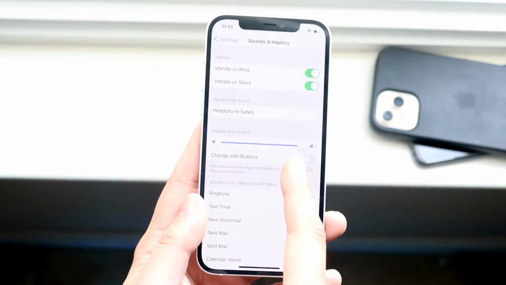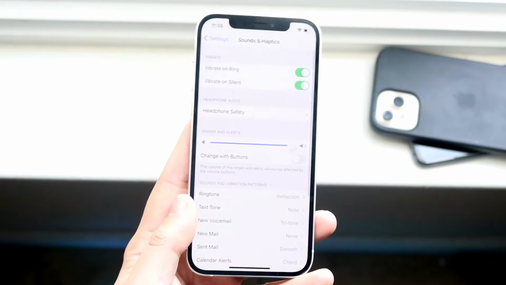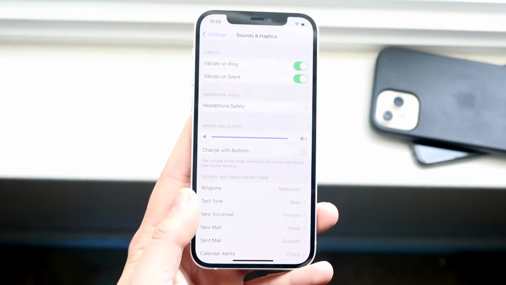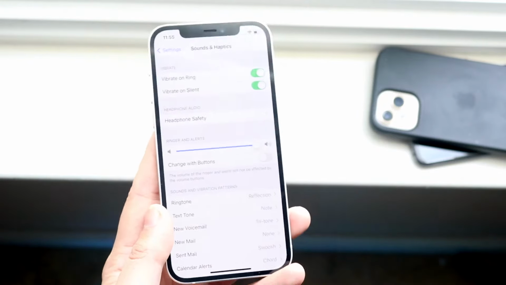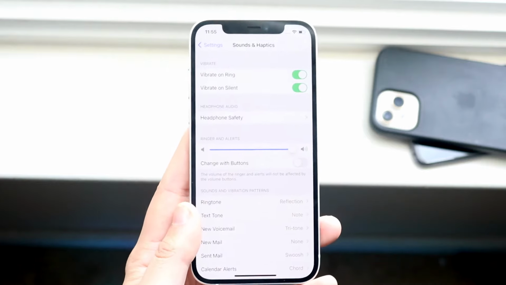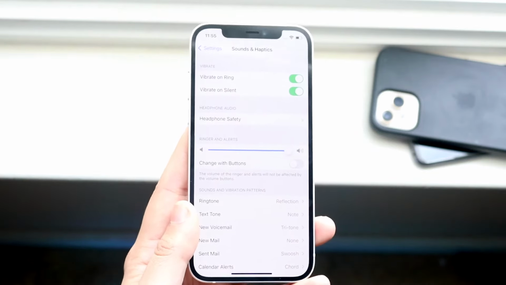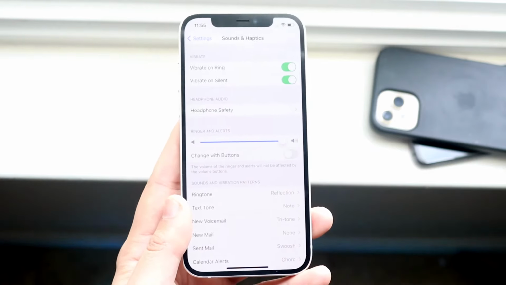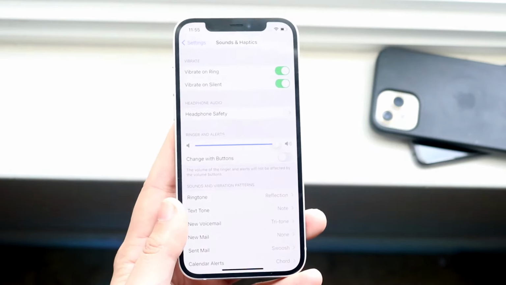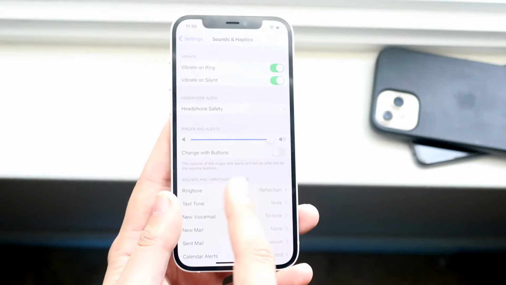Now for you, it may be all the way down here. If it's all the way down for you, you want to bring it up to max or whatever volume you want to be able to hear it. One thing I'm going to tell you is that a majority of you may want to be able to change the volume with the buttons, so you want to change the ringer, but just in case you don't want to, let's say you always want it to be this volume.